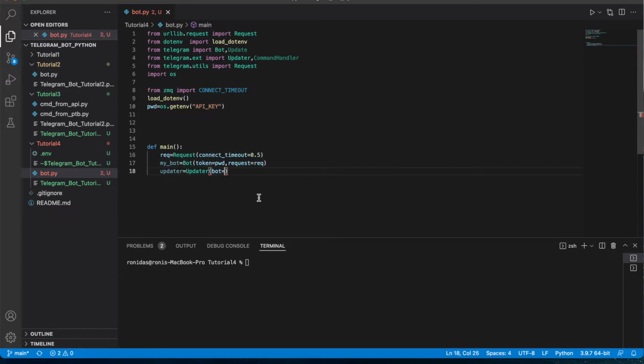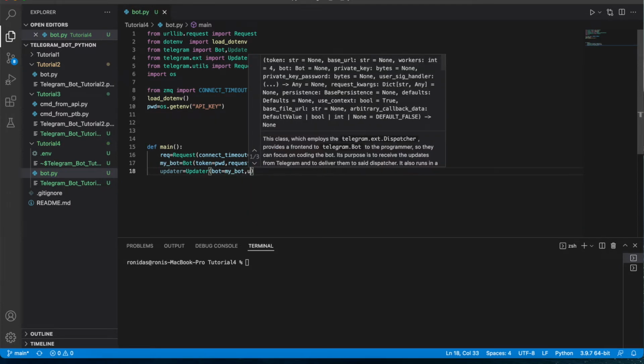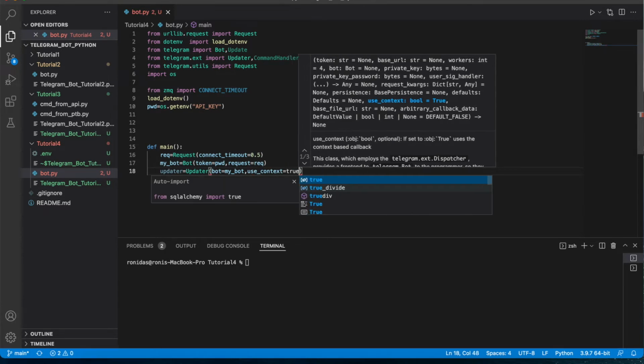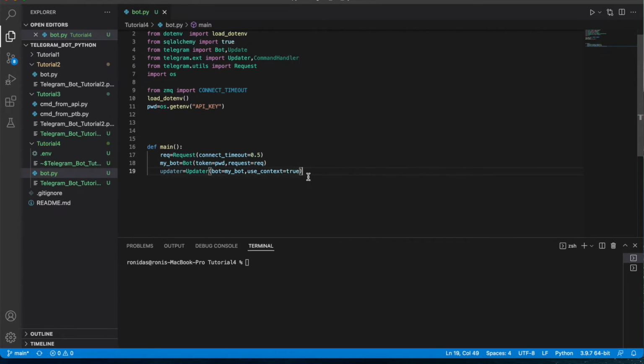So it's going to be my bot. Okay, and then I believe use context equals true. Okay, that's it. So my updater is created now. So now we need to create a dispatcher. I believe it should be in capital.